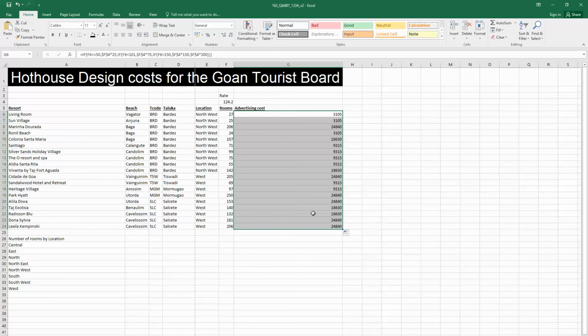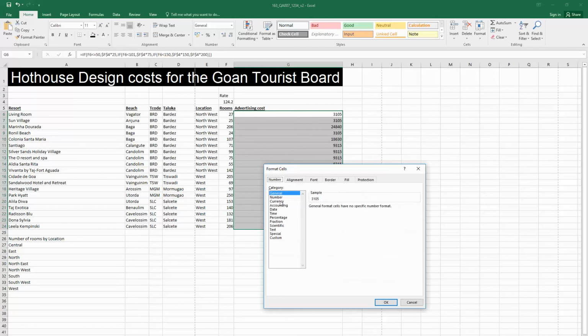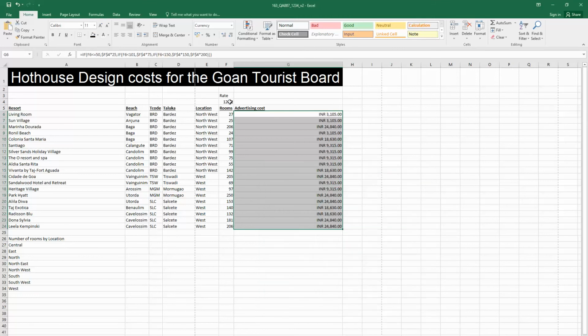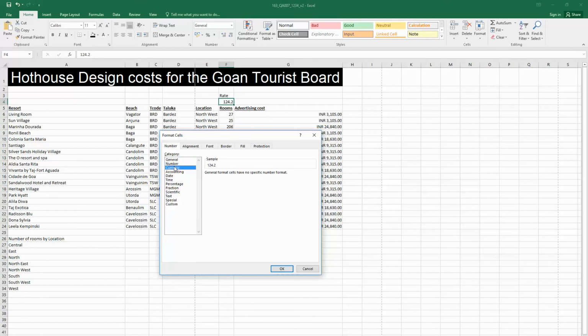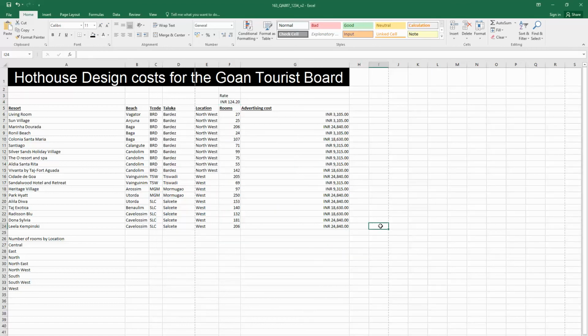However, the cost is not in Indian rupees. So I'm just going to highlight that, right click it, format cells, currency. Remember I said look for INR, so I'm going to type in I, and INR is there to 2 decimal places. Done. The rate is there as well. Also format cells, currency, again INR, done. So far so good.